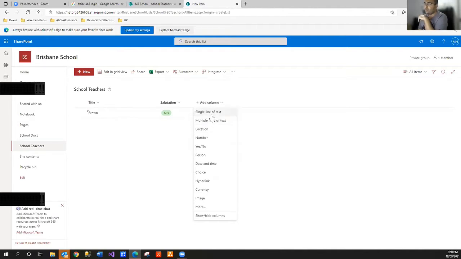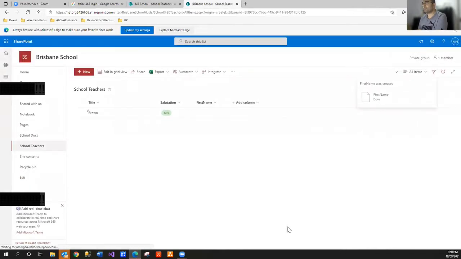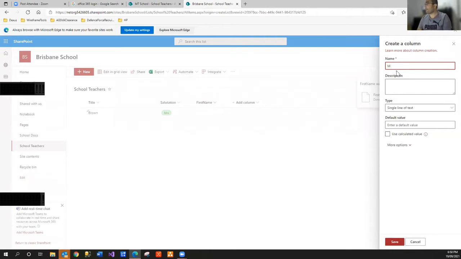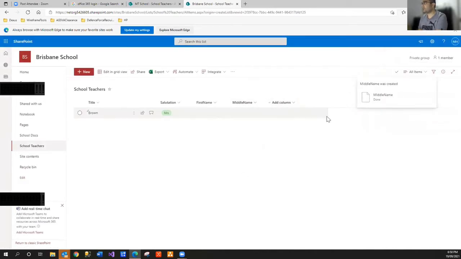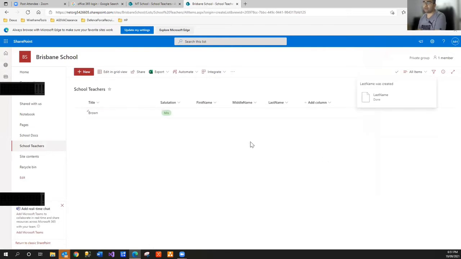In this case, we'll create a single line of text and call this first name. We'll create another column called middle name and save it, and then another column called last name. And we've got those columns here. It's as easy as that, just creating these fields.